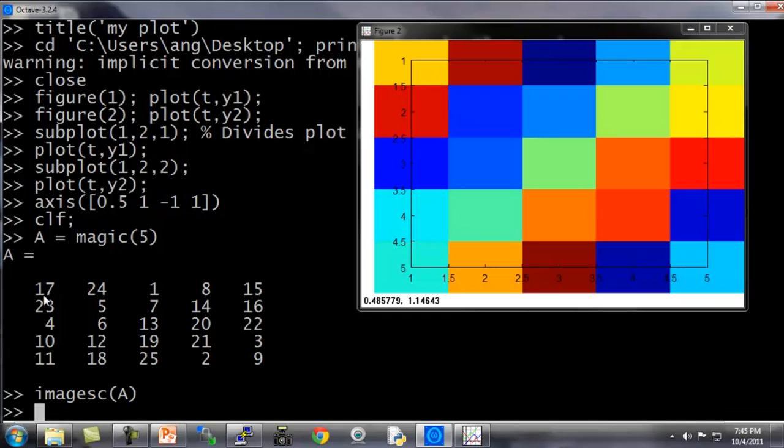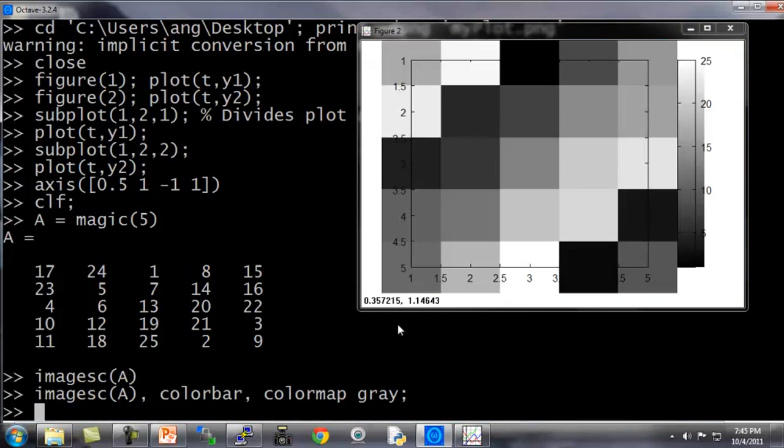So concretely, I can also do colorbar. Let me use a more sophisticated command. imagesc(A), colorbar, colormap gray. This is actually running 3 commands at a time. I'm running imagesc, then running colorbar, then running colormap gray. And what this does is it sets the color map to a gray color map, and on the right it also puts in this color bar. And so this color bar shows what the different shades of color correspond to.